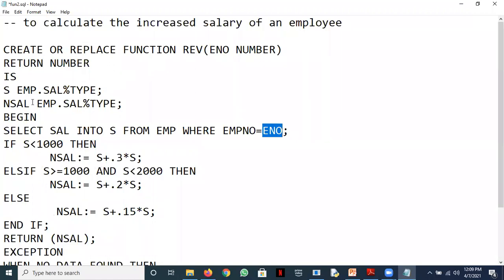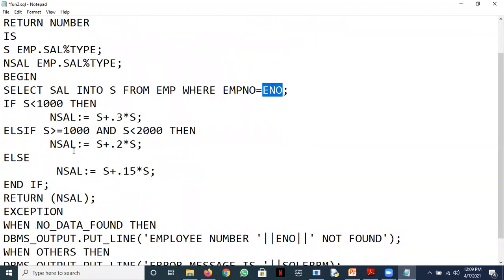I've taken a variable s to get the salary, with the percentage type declaration, and a new salary variable to calculate the new salary. And the new salary, once calculated, is returned also. If it is clear to all of you what we are calculating with this function, kindly give me a raised hand. Okay, thank you. So let's run this function now.